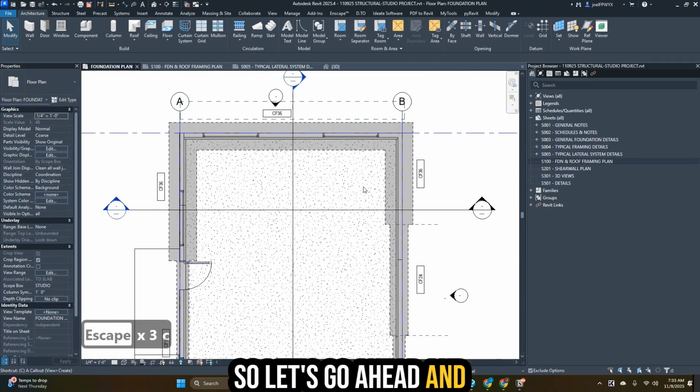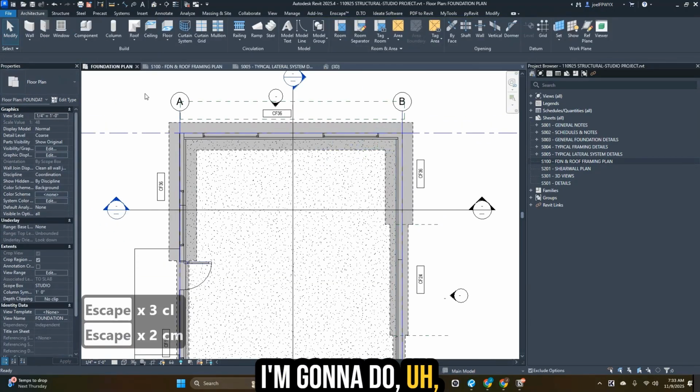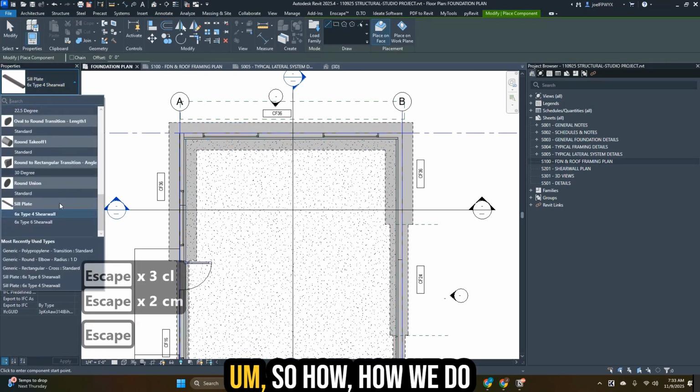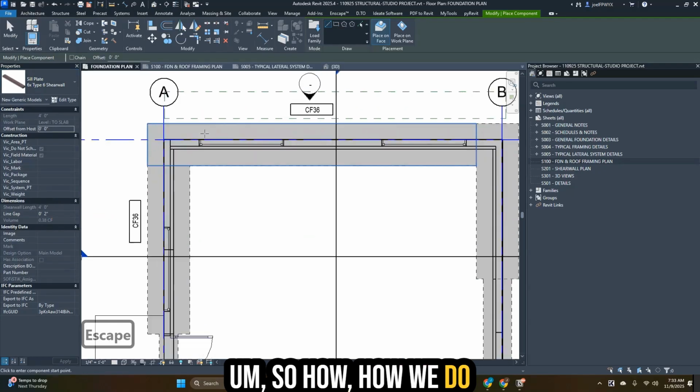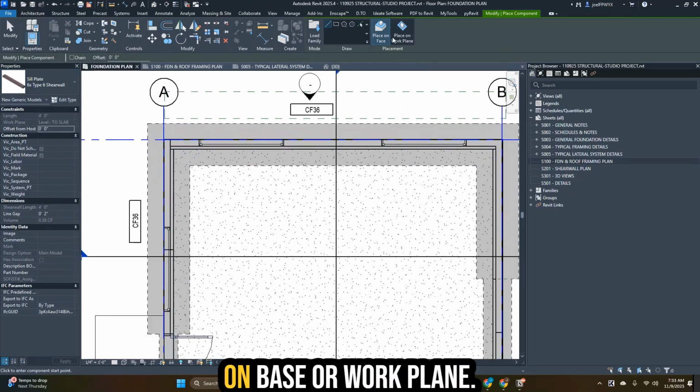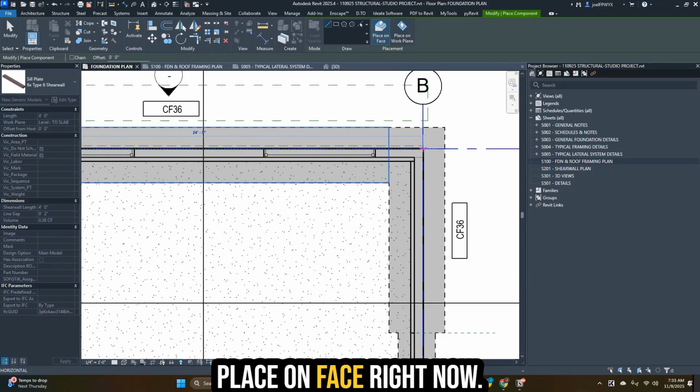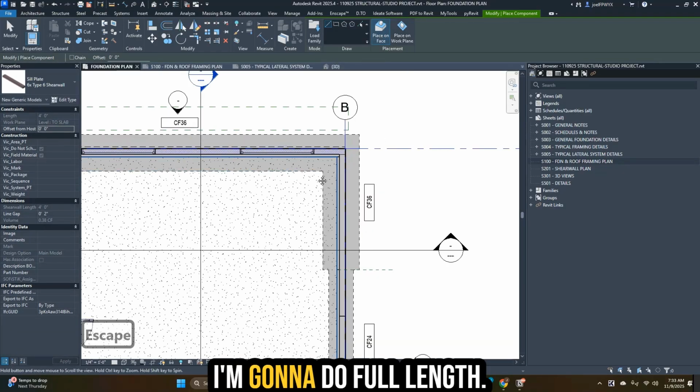So let's go ahead and put in our sill plate. I'm going to do CM. This is sill plate. That's how we do our shear walls. Place on face or work plane. You can specify work plane or you can do place on face. I'm going to try place on face right now. I'm going to do full length.